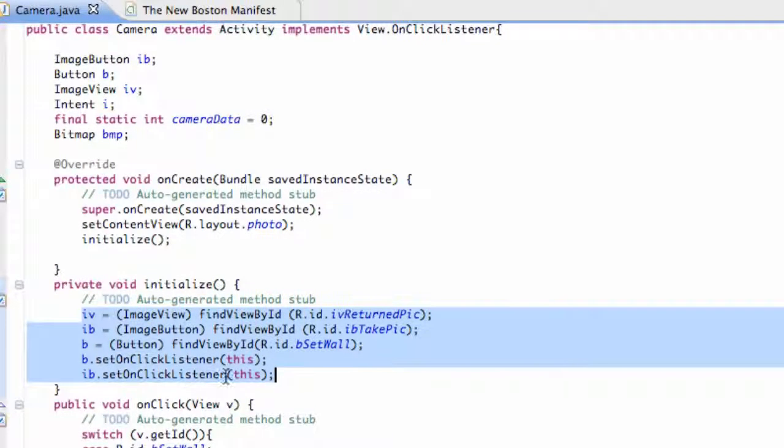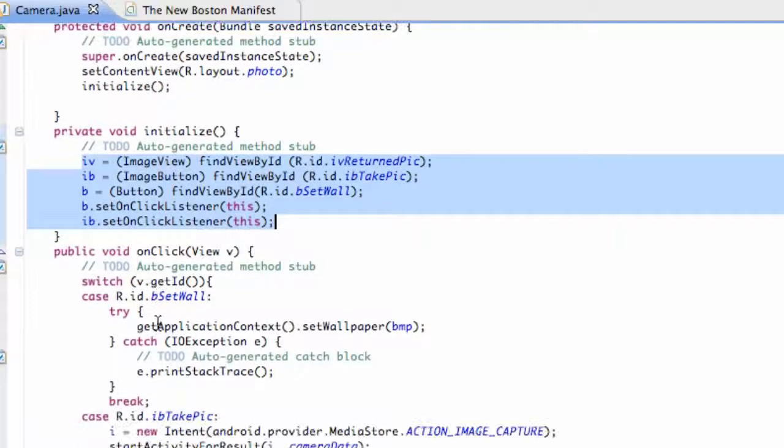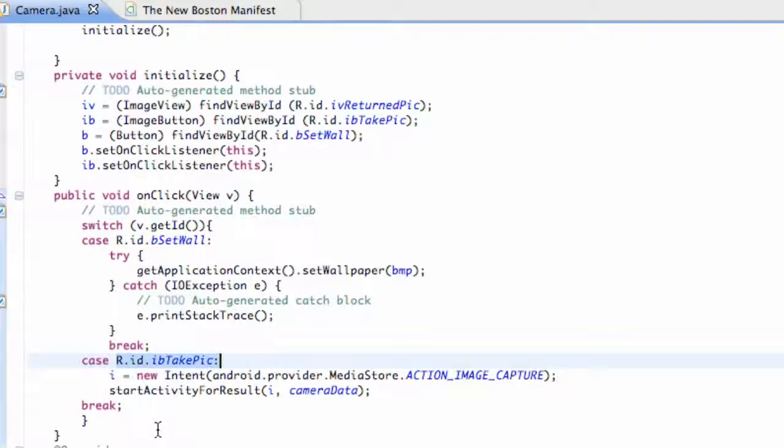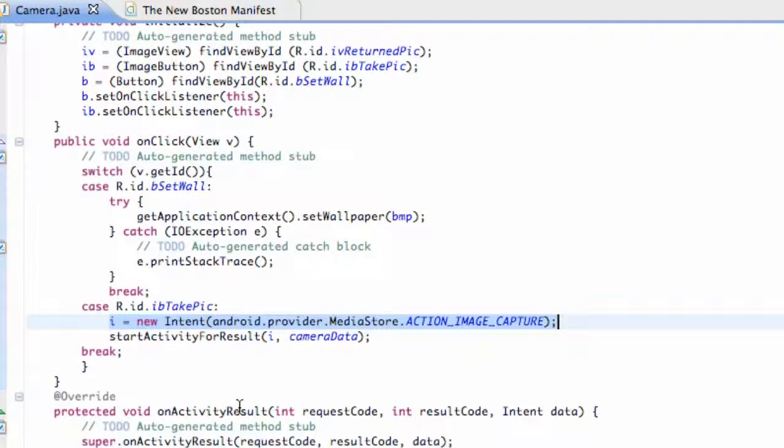Once one of those buttons is pressed, it's going to go to this on-click method. It's going to determine which button was pressed by the switch case. It's going to get the ID of the button that was pressed. If it's button set wall, it'll do this. If it's button set picture or take picture, it'll do this method within this case. If it is the take picture or image view button, it's going to start a new intent, using the intent action name of the camera application that comes with your phone, and then start that activity for a result, giving some data back.